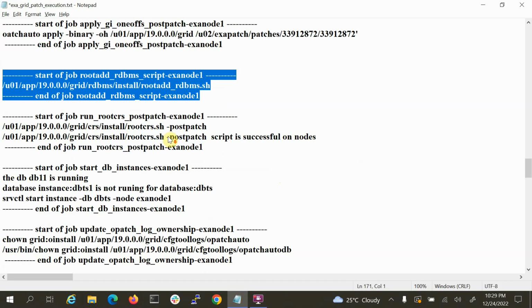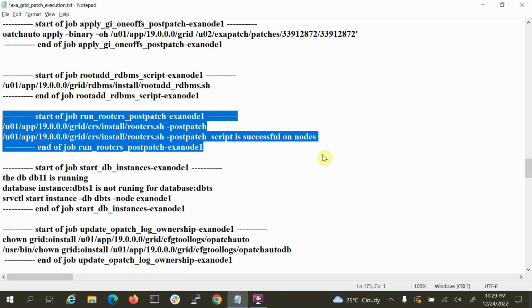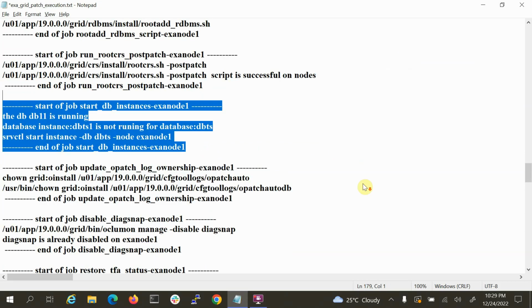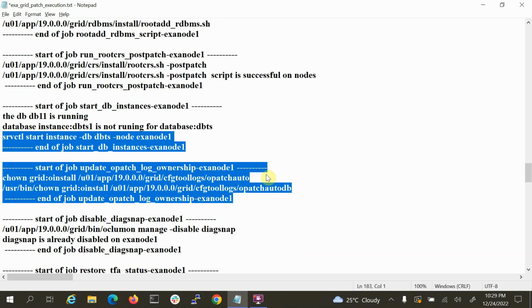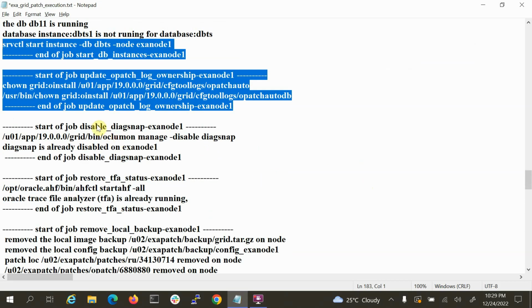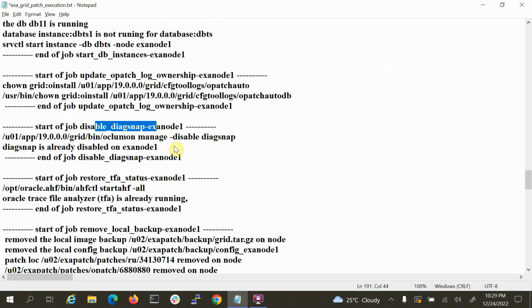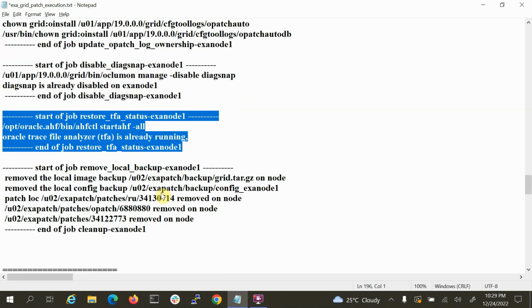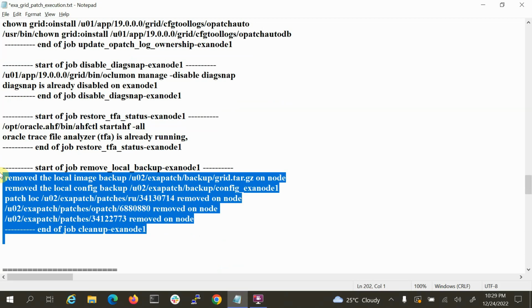So it is executing that. Then post patch, what it will do: it will unlock, then change the permissions, bring up the instance, change some ownership, and disable some diagnostics. This will come in the diagnostic monitor. It is disabling it, starting the TFA, and removing all the backups, whatever it had taken. Perfectly done. First node completed.